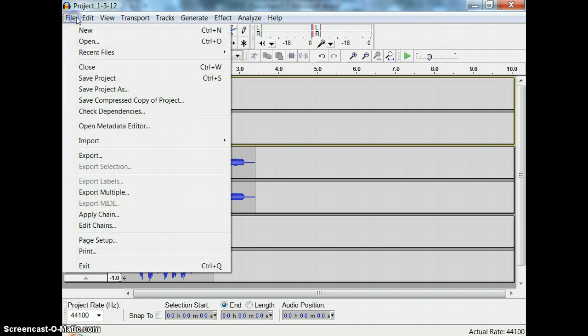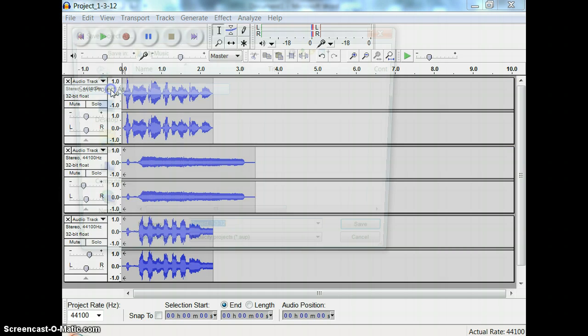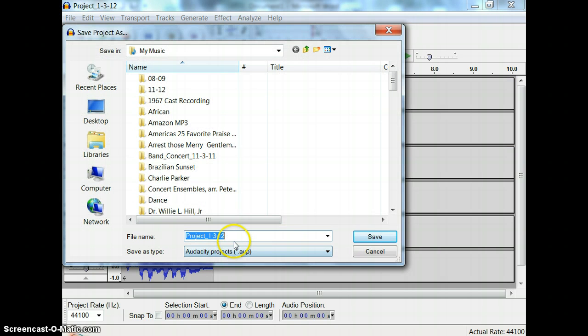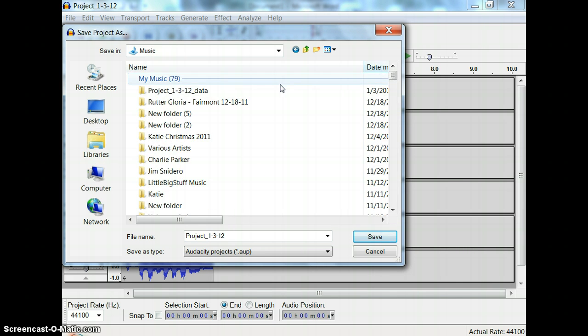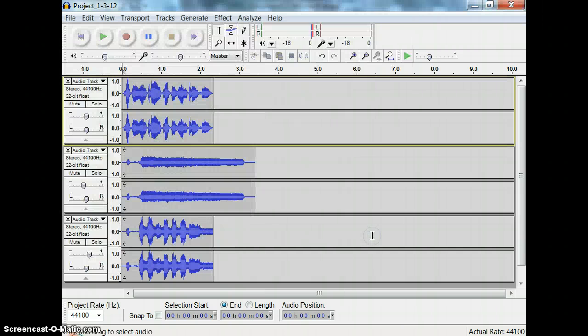You go to the File menu, Save Project As, and we're going to save it whatever title you want to save it as. Make sure that it's in your libraries, in your music library. Any sound file or audio project you want to save in your music because your computer won't let you save it anywhere else. So we save.